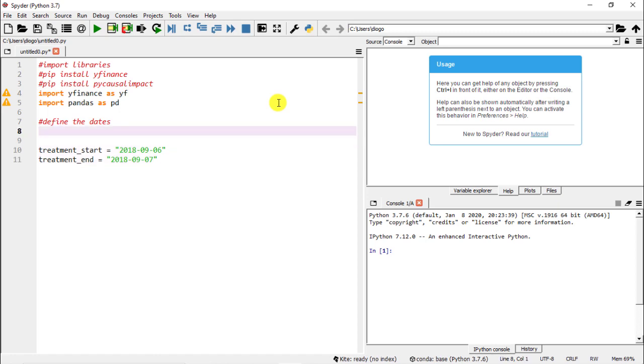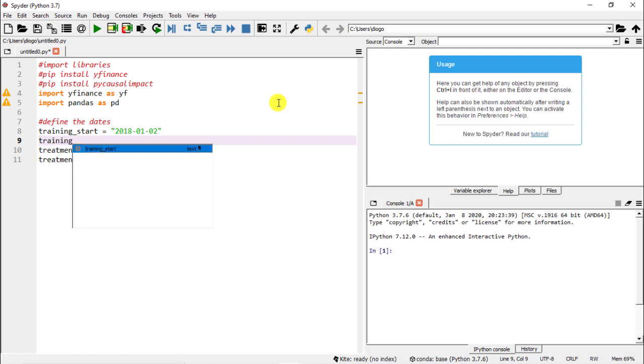Moreover, now we need some kind of training start. So now equals, we're going to do it since the beginning of the year. So 2018, 01, and then 02, because there is no stock trading on the 1st of Jan. And then we need some training end. Now equals, we do 2018, 09, and now 05.